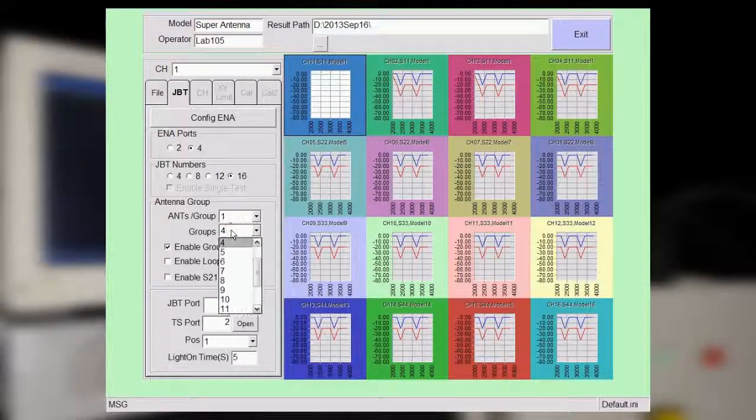Grouping means that each DUT may have more than one frequency band. For instance, if one platform has 4 antennas, then enter 4 under the group block. For the case shown, it is 1 band per platform, hence 16 channels may cover 16 groups. When complete, click Config ENA.